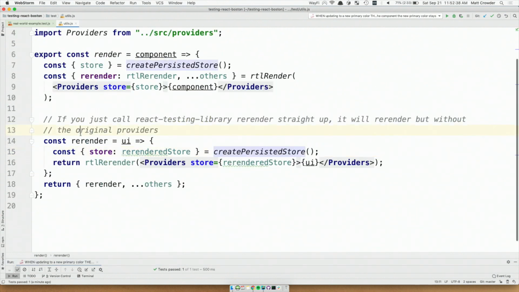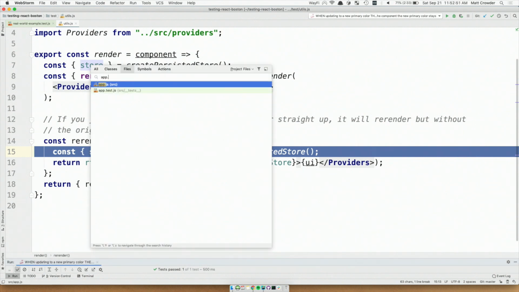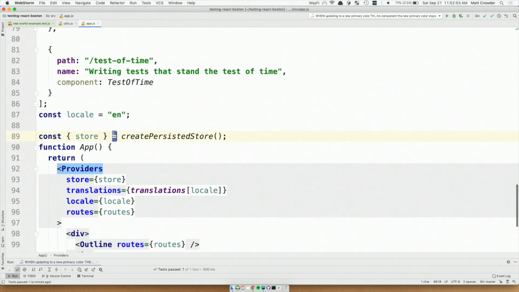So now I have this re-render method, and now it will always re-render with the providers. And then I'm explicitly creating a new store each time because that is what's happening. When the page refreshes, it's just going to rerun your app.js file, and it's going to recreate your store. So I want it to be as if I am the user.